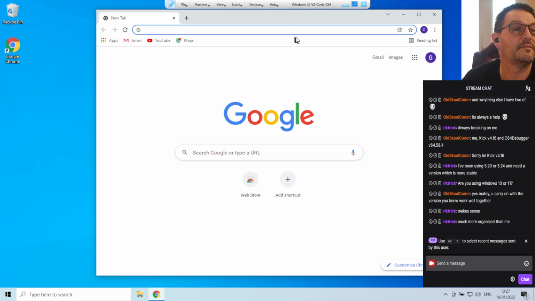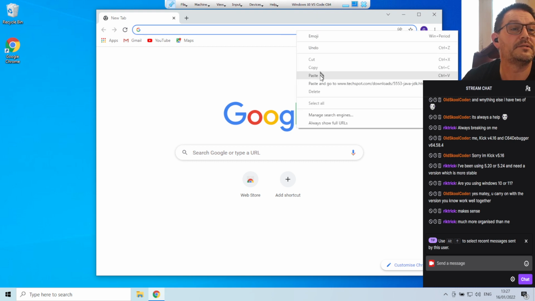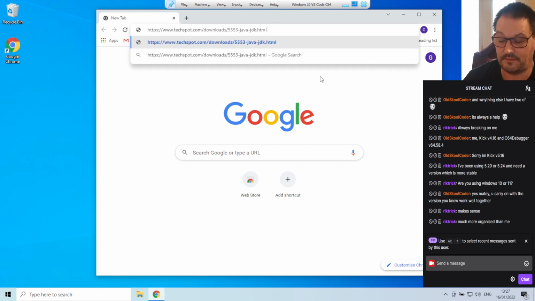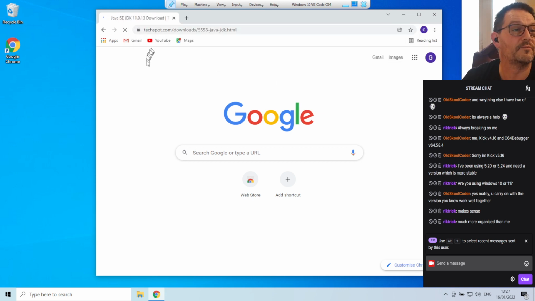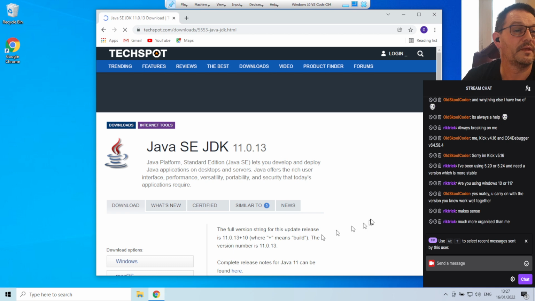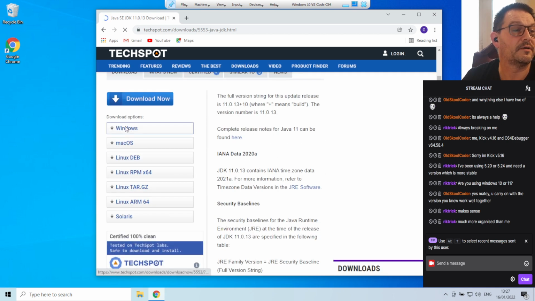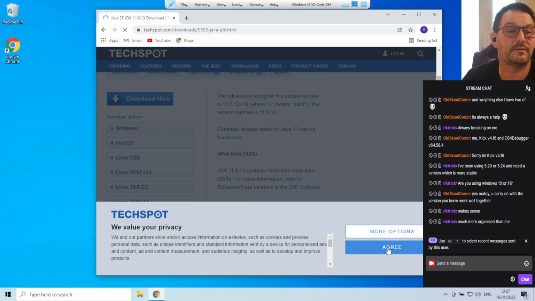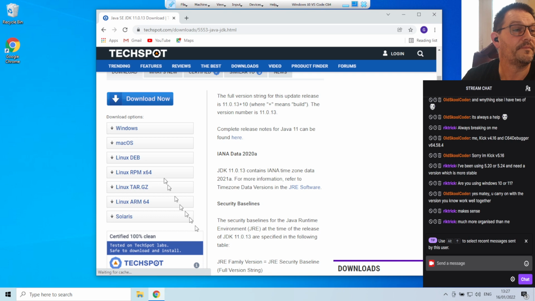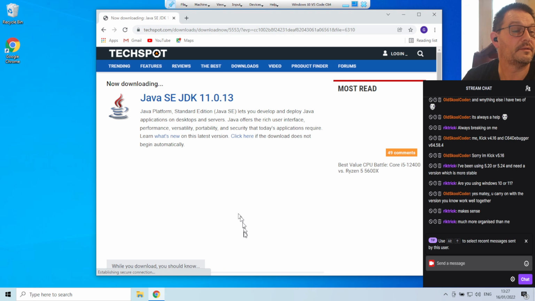This isn't broken. Paste. Here we are, from TechSpot, which is 11.0.13. Just click on Windows. Oh, we'll just get rid of that banner. Right. Windows. Come on. There we go.